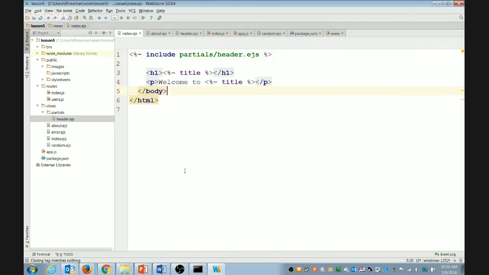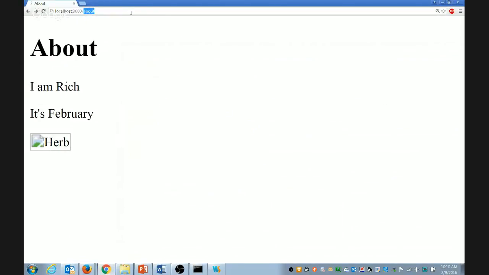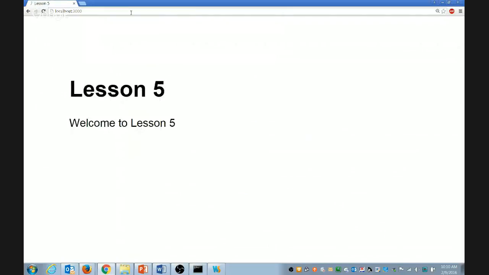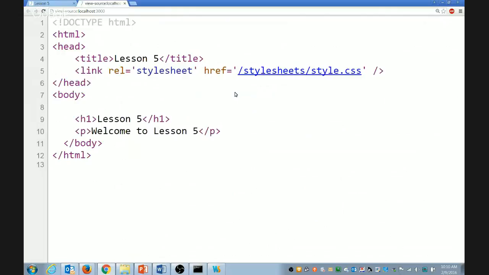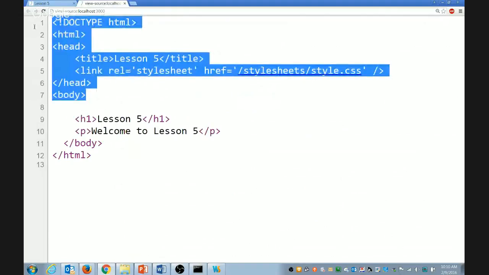If I go back and refresh my browser now, if I look at my index page, it should look exactly the same. So if I go back to index, you can't tell, there's no difference, right? If we view the source, it still looks like a complete page. It's just all of this stuff is now living in our header.